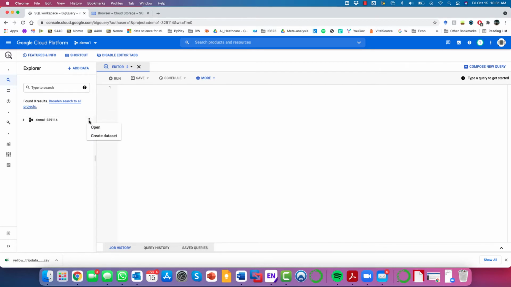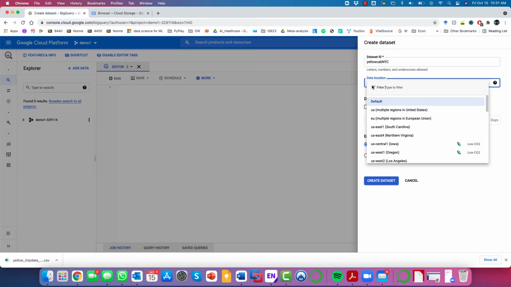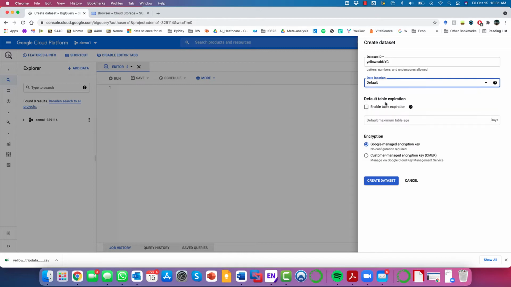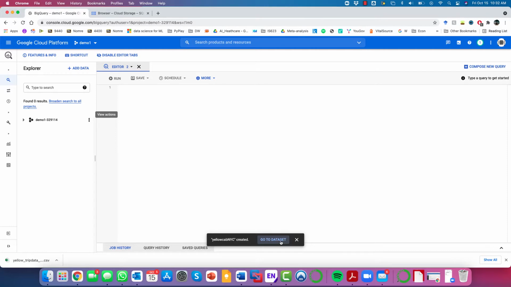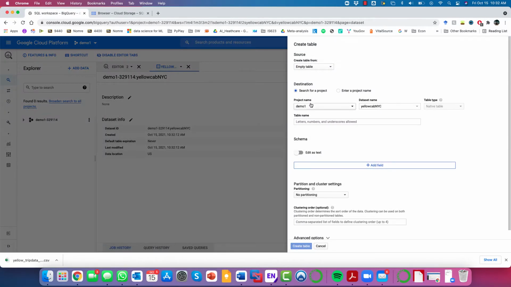So first thing, I'm just gonna create a data set, and in this specific data set, we are going to input data about yellow cabs, NYC data. The location will be default. You don't need to change any of these, so you just create a data set. Once a data set is created, you can go to a data set and you start creating the tables.